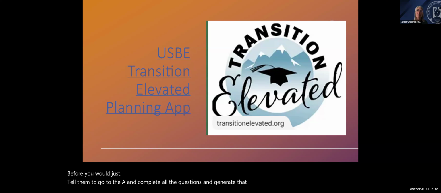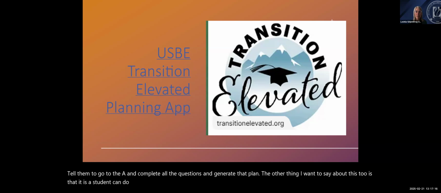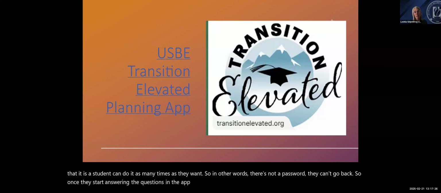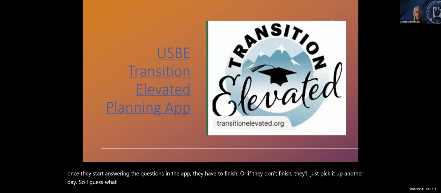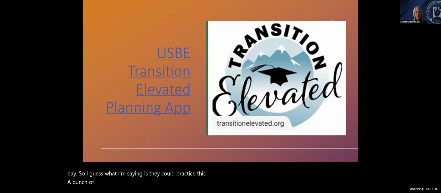The other thing I want to say is that a student can do it as many times as they want. In other words, there's not a password. They can't go back, so once they start answering the questions in the app, they have to finish. Or if they don't finish, they'll just pick it up another day. So I guess what I'm saying is they could practice this a bunch of times before they actually present it at an IEP or share it out.